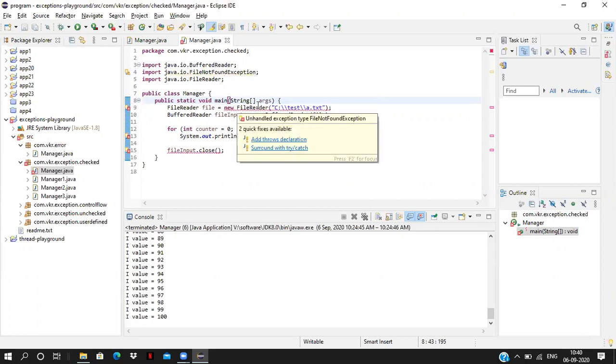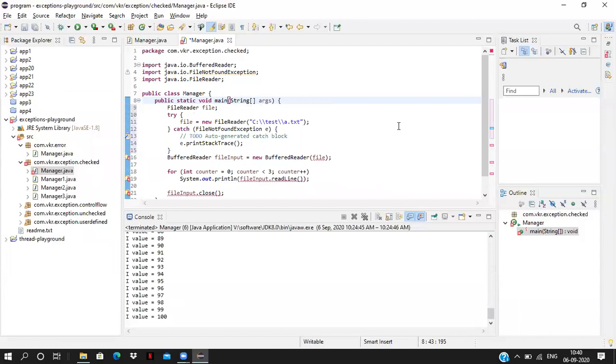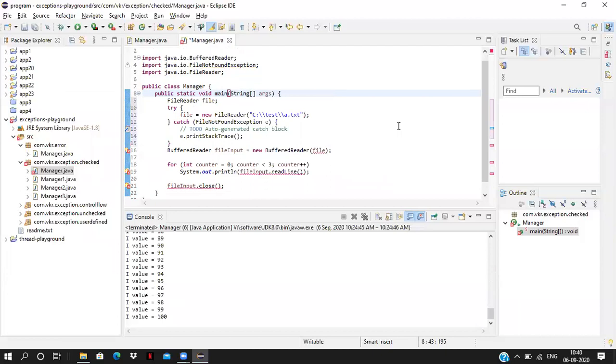Now I can handle this exception by surrounding with the try-catch block also. This is the second way. We can handle checked exceptions using try-catch or throws. This is important: how many ways can we handle the checked exceptions? We can handle using the try-catch block or throws keyword.